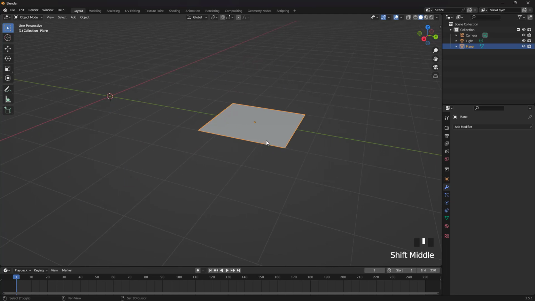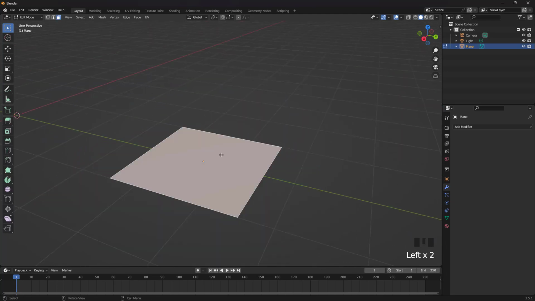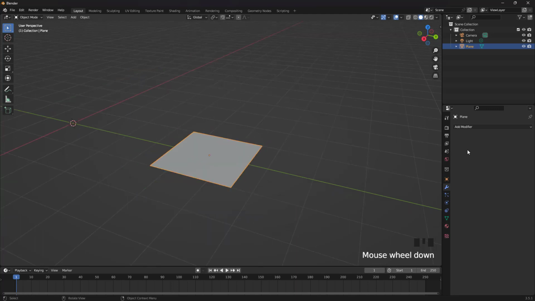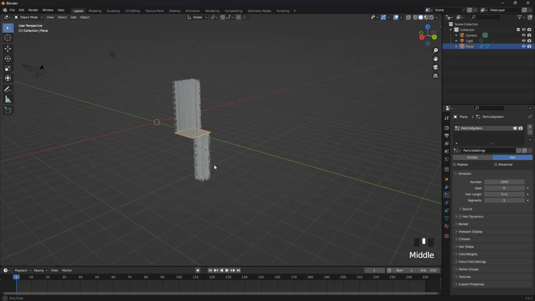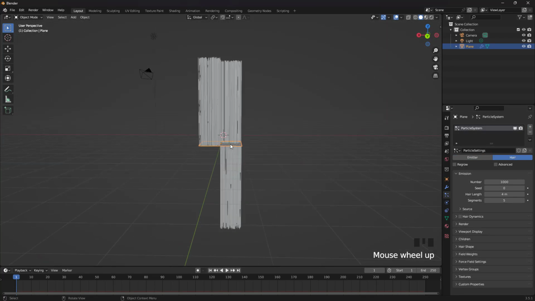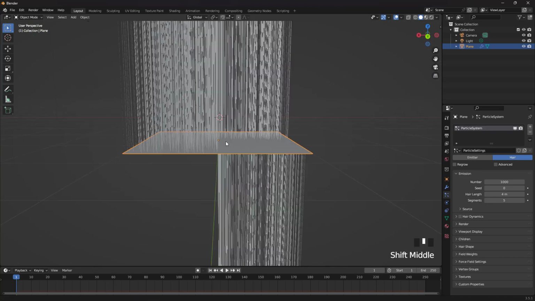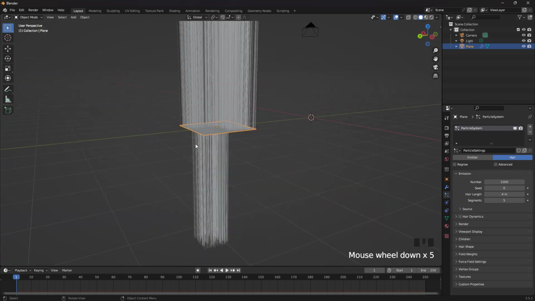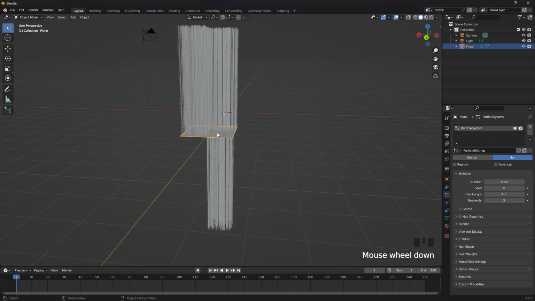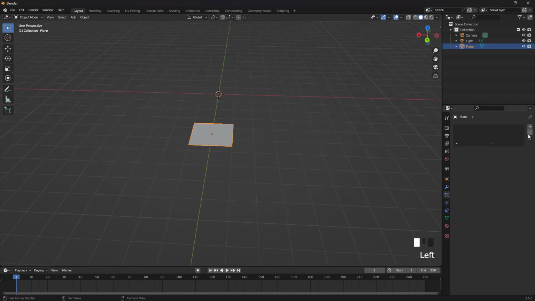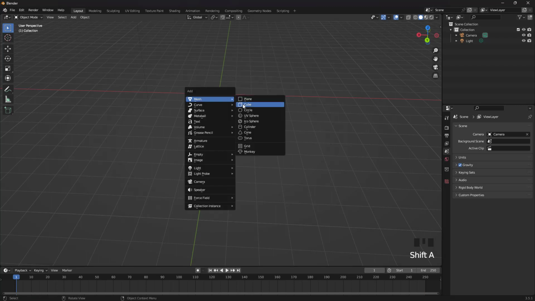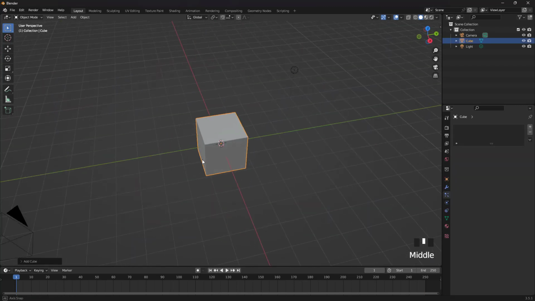Another problem which can happen with flipped normals: we can subdivide this and flip it, Alt N and flip. Now let's give it some hair particles, and you can see the hair is growing in the opposite direction here. Flipped normals can cause many other problems, so you should be aware of that too.